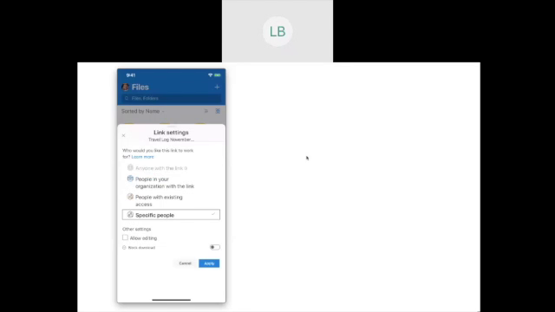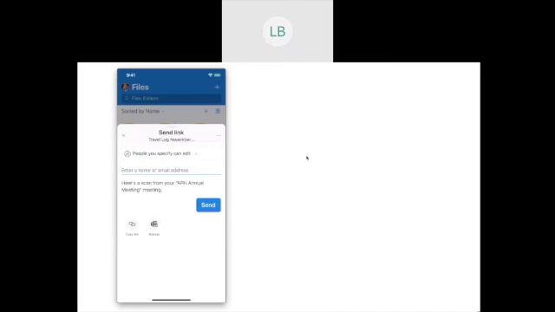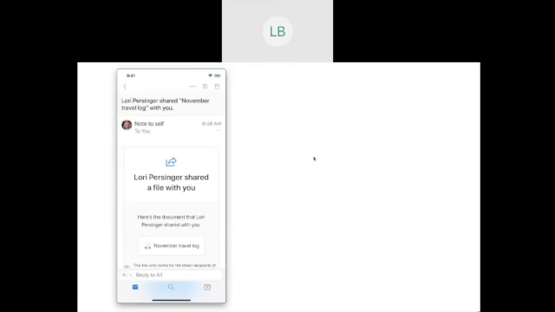And I'm going to allow editing if I want to allow editing. And it's anybody that has the link. And then you hit apply. And then I'm going to send the link. And then I would type in my email address there and then hit send.